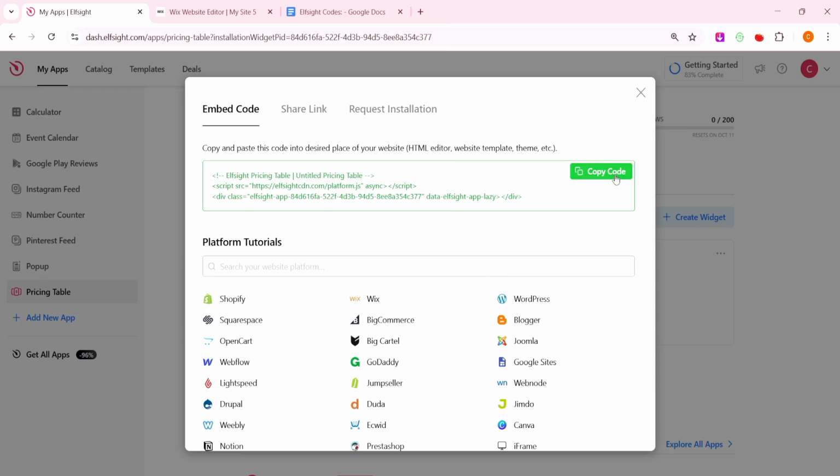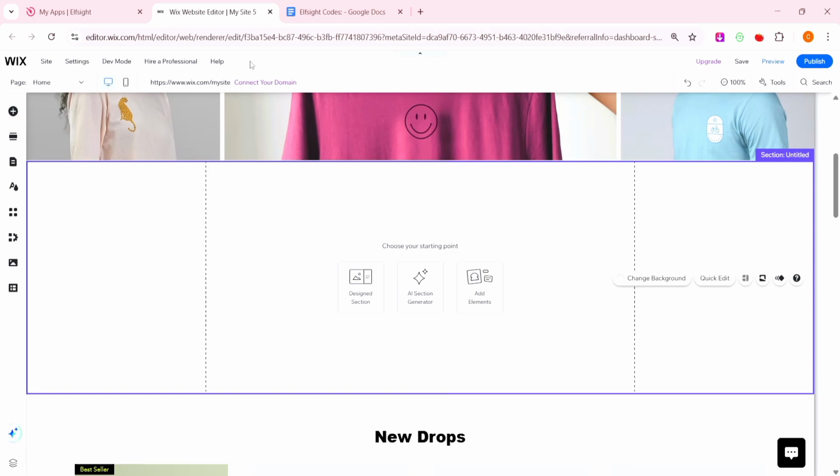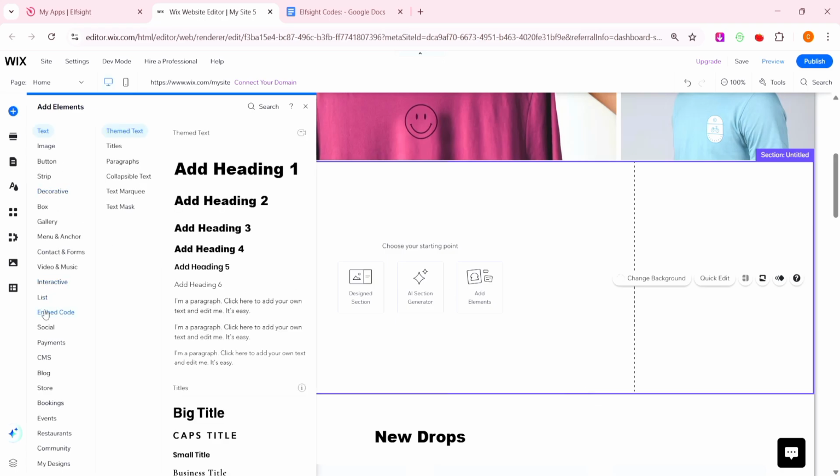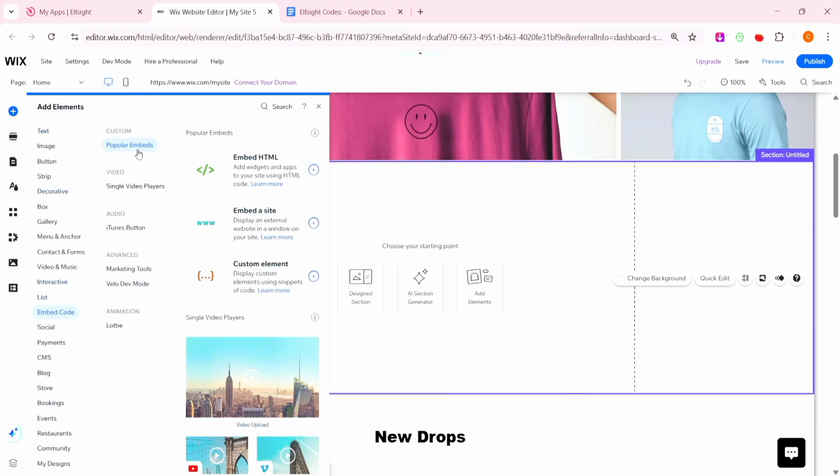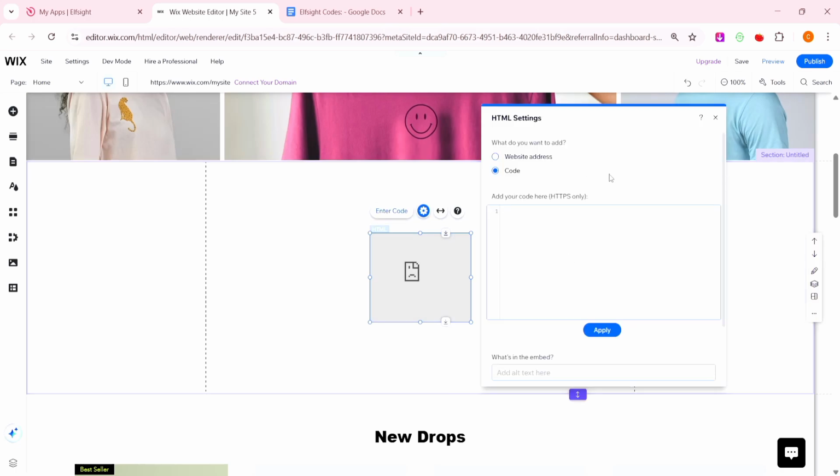And now it's time to head back to our Wix website editor. Once you are on your Wix website editor, the first step is to choose what page you want to add your widget to. In my case, I will add this to my home page, which I can select right here. To add the price list widget, click Add Elements. Go down to Embed Code, choose Popular Embeds, and choose Embed HTML. When this window pops up, paste the Elfsight code here by clicking Ctrl V on your keyboard or right-click your mouse, then choose Paste and click Update.